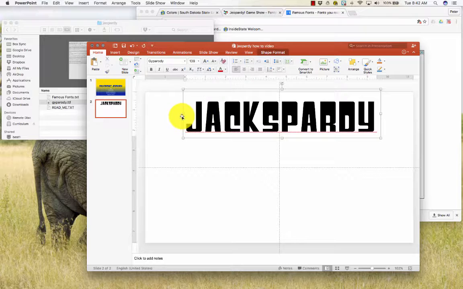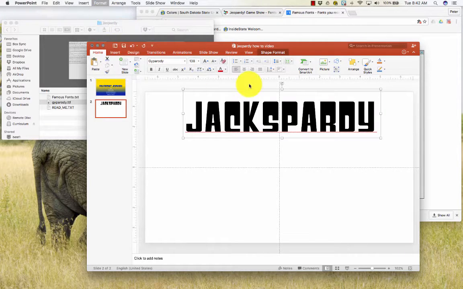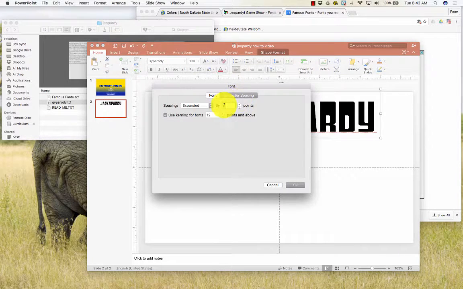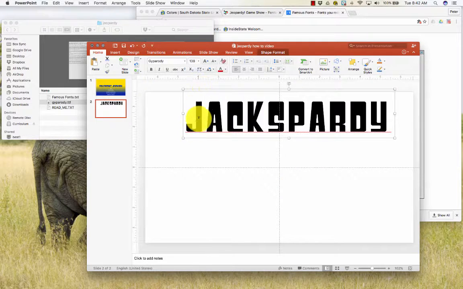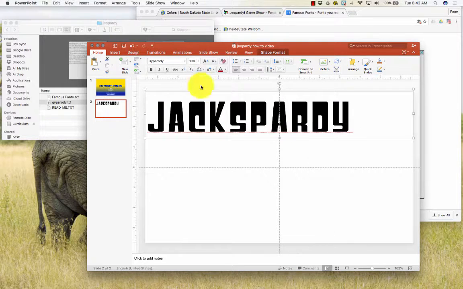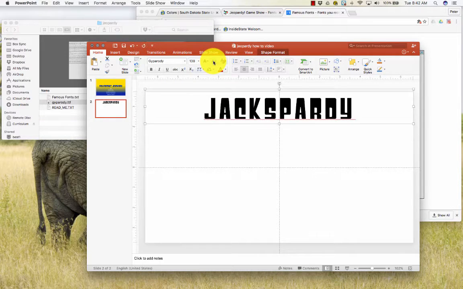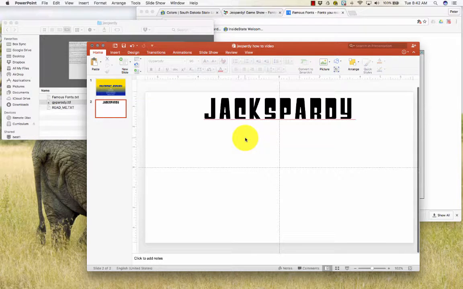didn't get it quite big enough. So we're going to go ahead and expand that again. And we'll say this time we want 10, and that'll expand it out a little bit more. That looks pretty good, so we'll stretch it out here. And center it. Shrink it down a little bit so it doesn't fill up too much of our screen.